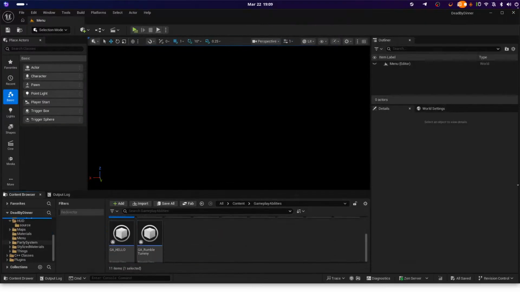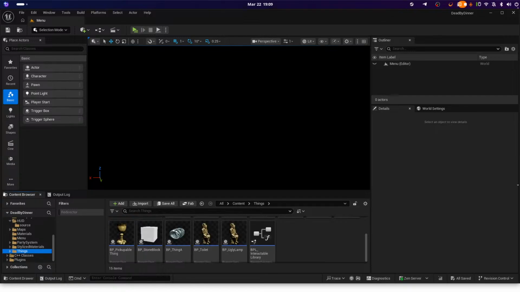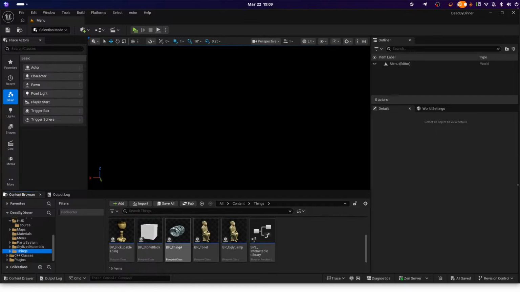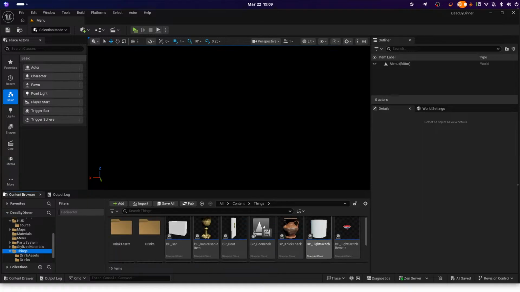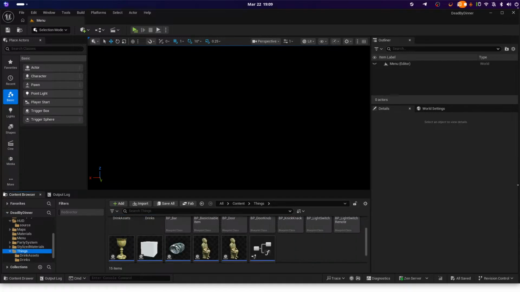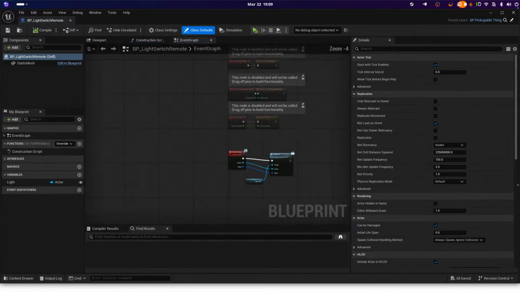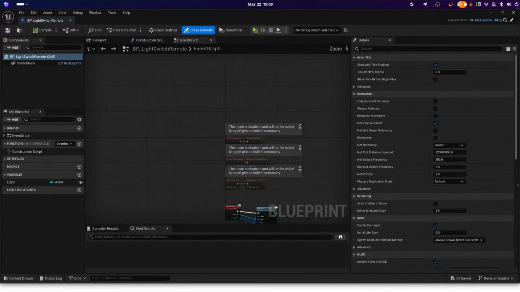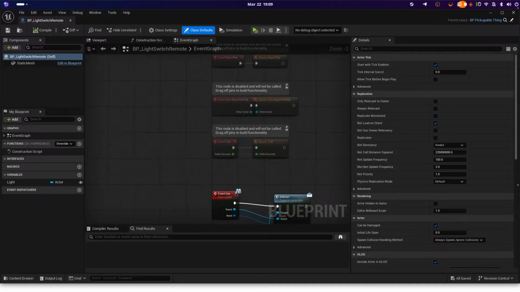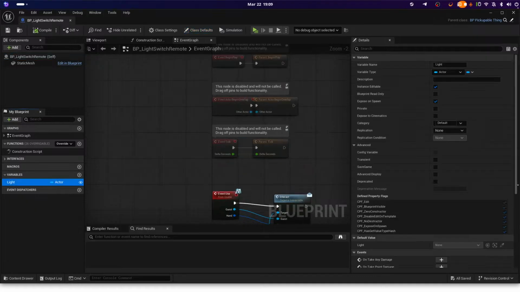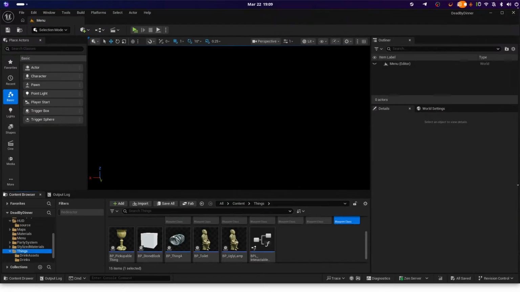All right, so let's go down to the things. We've got our things. Light switch remote. We know how to do remote things because we did it here. Do we have a fancy thing for that, or do we just like? Yeah, we just have it as a variable somewhere else. All right.